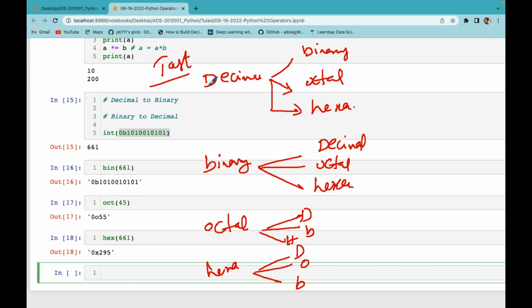Clear? Any questions? Clear. No questions.